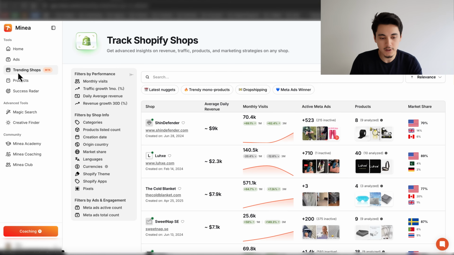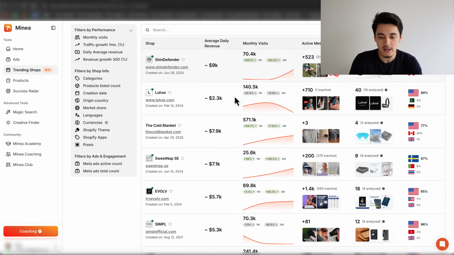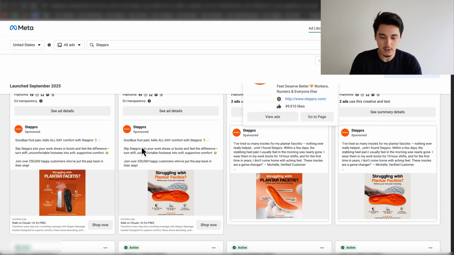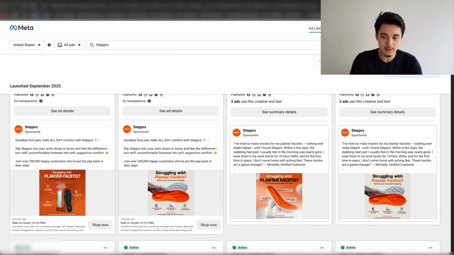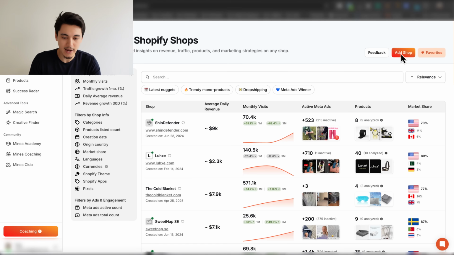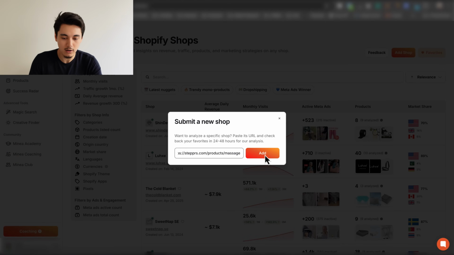They just dropped a new feature called trending shops, which allows us to track any Shopify store that we want, and it will literally tell us all of the data for any of those stores. So let's say I want to use the Facebook ad library method and I run into a store that looks like they're selling a product. I could just go into their store, copy their URL, go back into trending shops, click on add a shop, paste in that URL and then click on add.